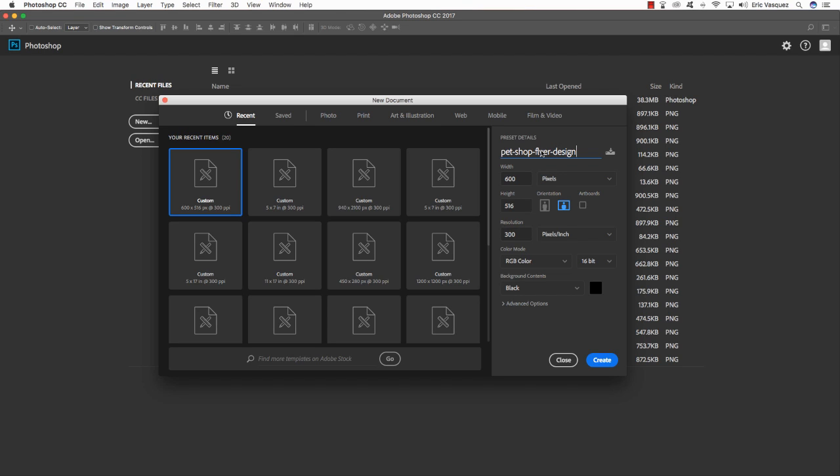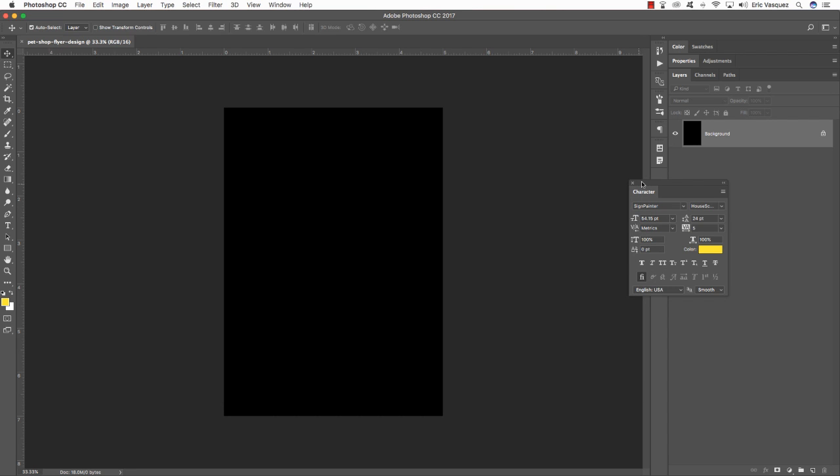And then we can go ahead and change the units of measurement from pixels to inches and change the width from 2 to 5 and the height from 1.72 to 7 inches. Also make sure that your resolution is set to 300 pixels per inch, RGB, and change the background contents here to black if it's not already set to this color.